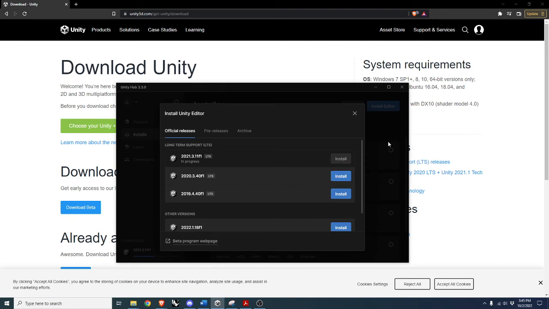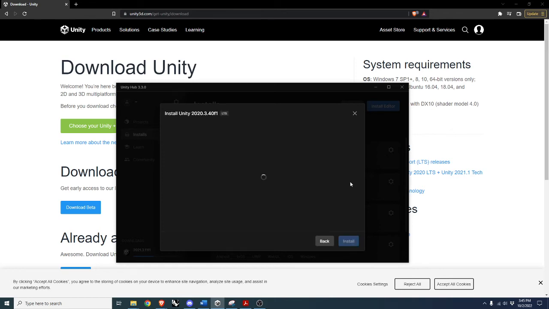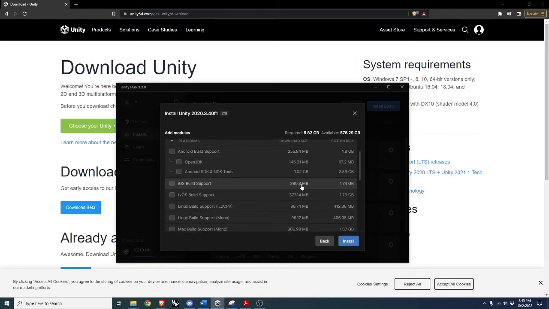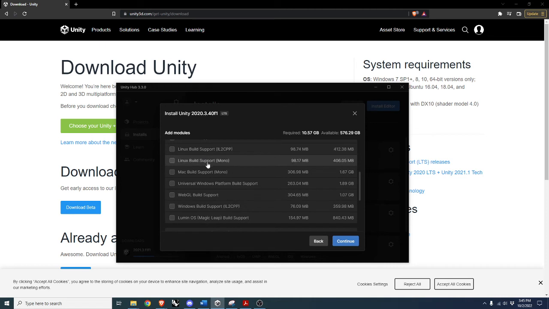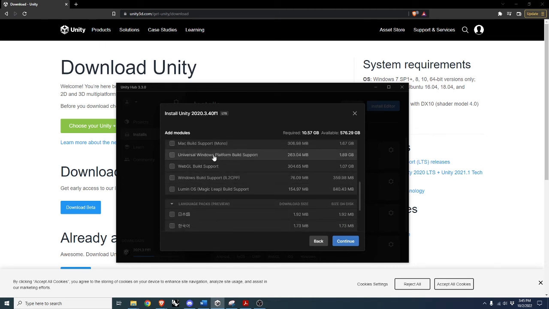So once you click install, it will ask you what options you want. Typically you want Android build support, especially if you're working with headsets like Oculus Quest 2. You want iOS build support if you're working on a Mac. There's also Linux build support, and Universal Windows Platform build support.